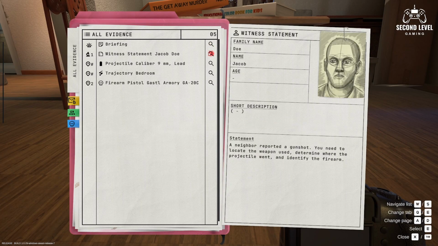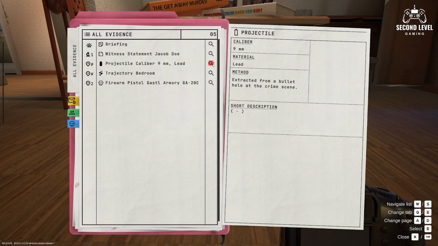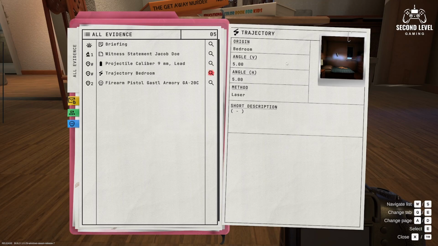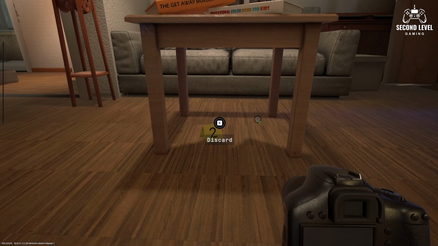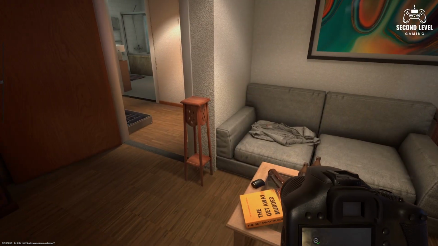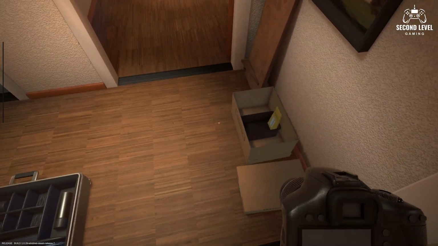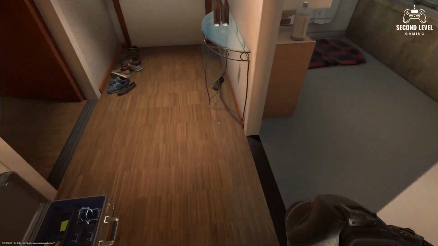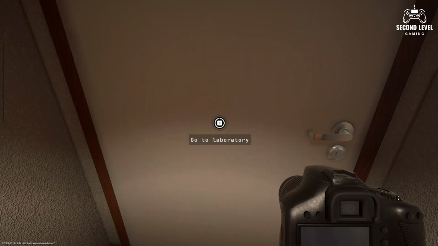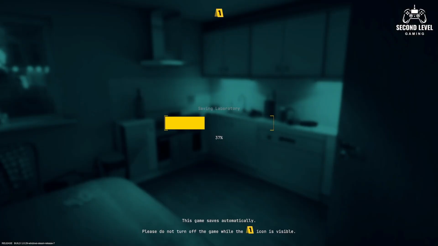So what's this guy saying? A neighbor reported a gunshot. You need to locate the weapon used, determine where the projectile went, and identify the firearm. So there is the bullet we got. The bedroom trajectory. Without me, there's just a tin in the middle of the air. And the gun. Okay. So let's get up. There's a little bit of evidence there. And we'll go back to the lab. Hopefully we get this one spot on this time. Hopefully.